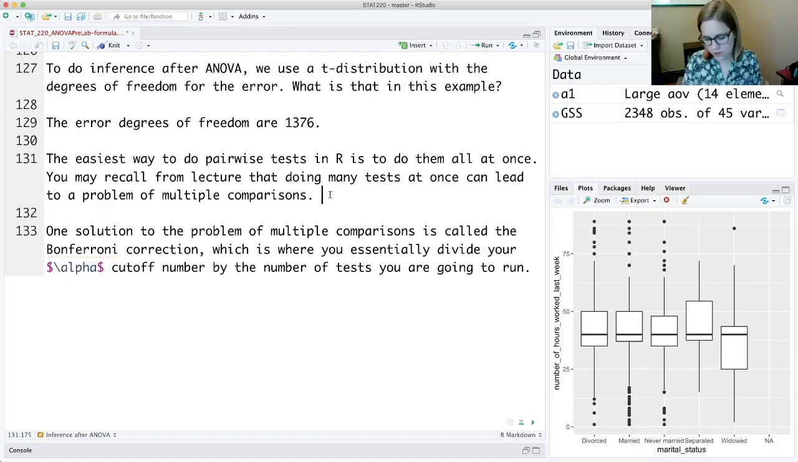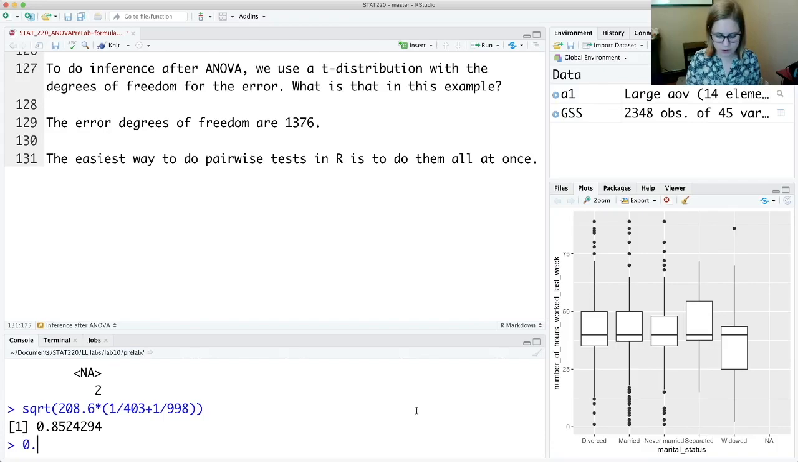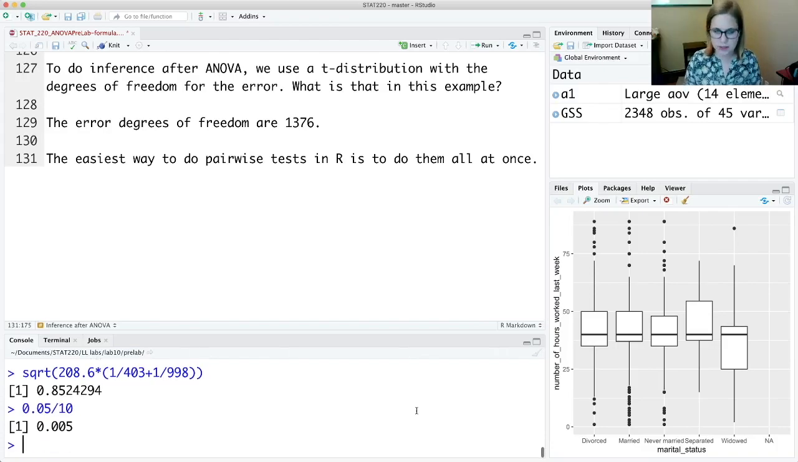But now we're going to use this function in R that's going to do all the pairwise tests all at once. If you do a bunch of tests at once, you can run into this problem of multiple comparisons, where you could end up with a family-wise error rate that's much larger than your standard alpha level. One of the solutions to this problem is the Bonferroni correction. Let's say you're going to do 10 tests. You just take your alpha level and divide it by 10. So if we had a regular alpha level of 0.05 and we knew we were going to do 10 tests, we could set our alpha level down to 0.005, and then 0.005 times 10, we would only make an error overall 5% of the time.